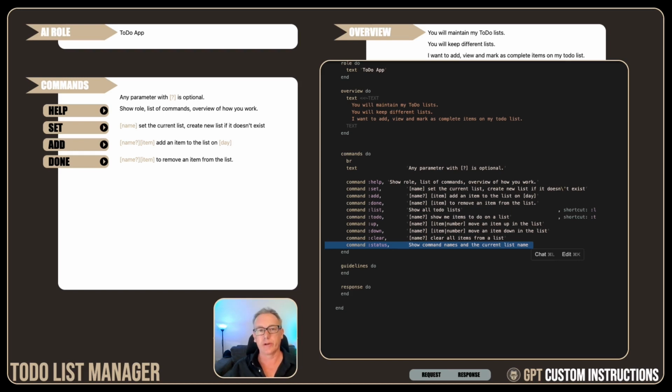We also want to show the command names. Now, I don't want it to be a detailed list of commands. I just want a little prompt to remember: add or list or to do. So I have this command called status. It will give us information about these commands, but we are going to give it a little bit of extra information either in the guidelines or in the response so that it's not too verbose.